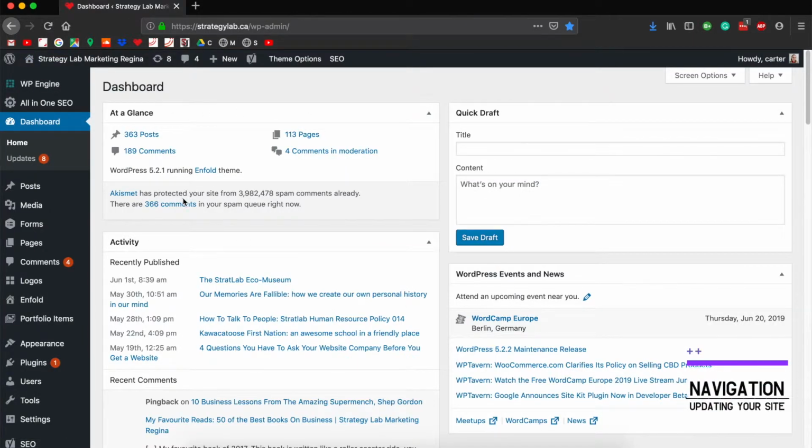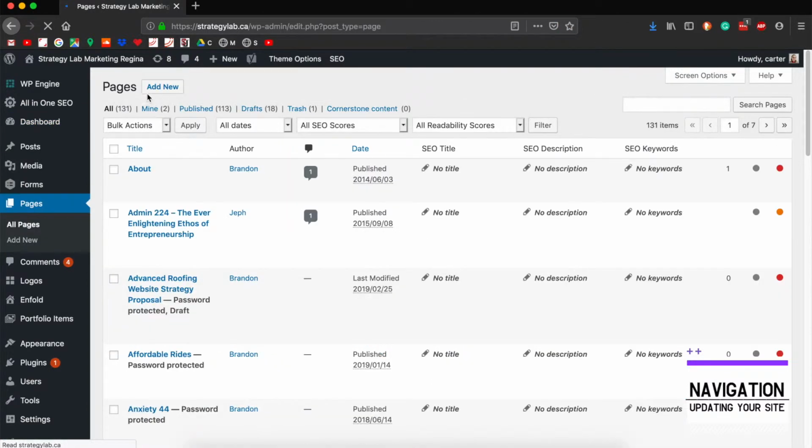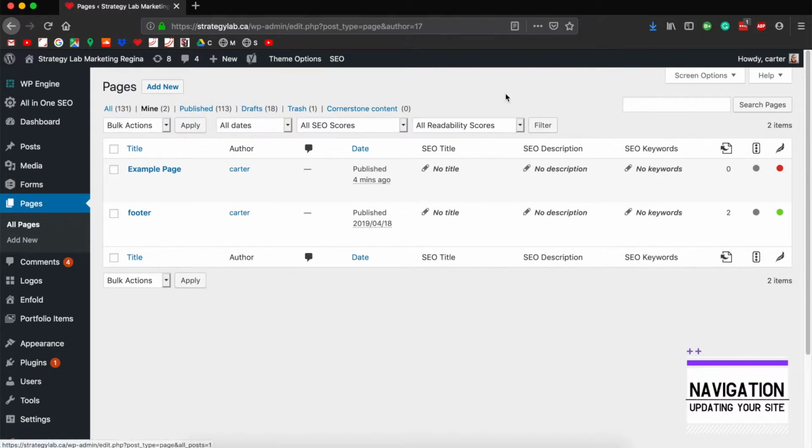Now we're on our site, and what we want to do is update a page. So we're going to go to our Pages section over here on the left and find the page we want to update. Now this website is our home page, and as you can see, there are 131 pages. That's quite a few. You won't have that many pages on your site, but if you do need to find it, you can use the search bar up here. In my case, I'm just going to go to a page that I've just made called Example Page. I'm going to click its name.